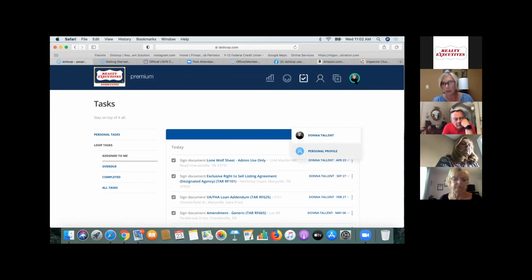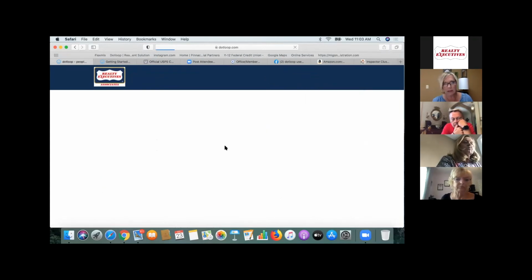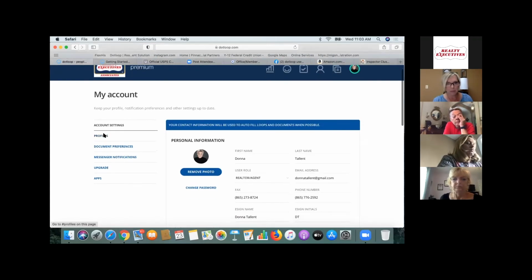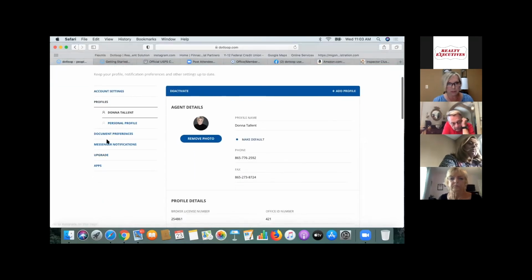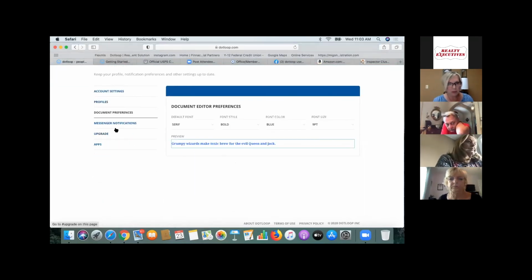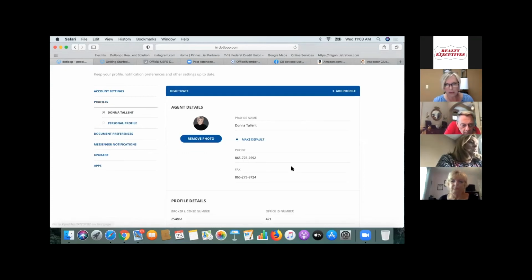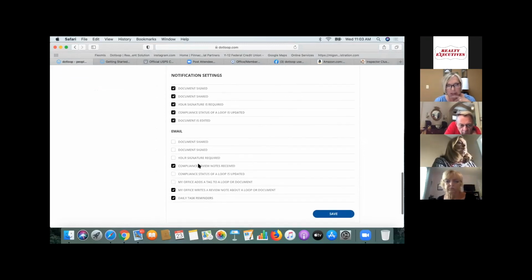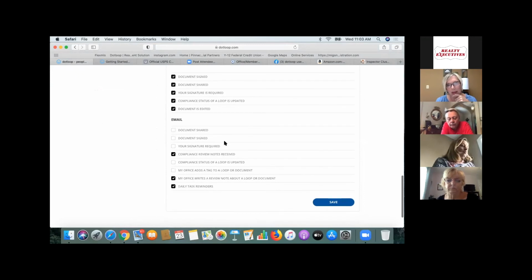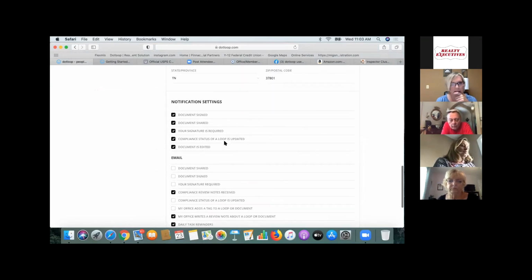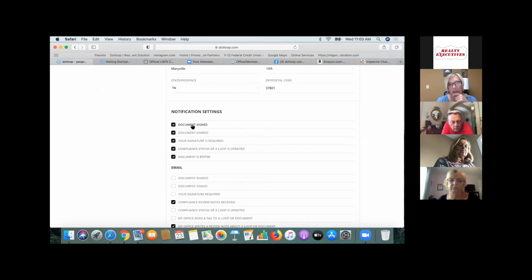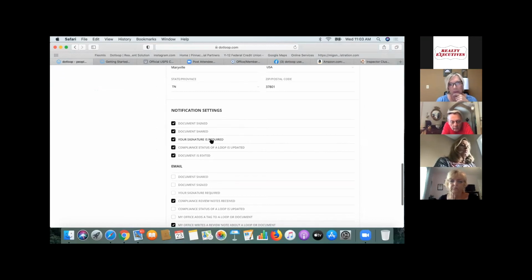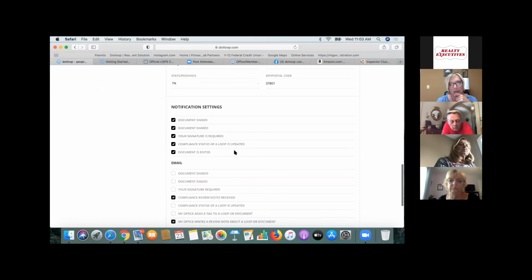Go up here to your, I don't think there's a text alert, but you can get a Dotloop notification. So if I go to my accounts, profiles, I think it's just document preferences. Hang on a second. Right here, sorry. Notification settings. So let's see if there's anything about a task. Yes, daily task reminders, you can get an email, but you can't get a text. I didn't think you could, but you can get notifications. Actually, no, you can't. I thought you could.